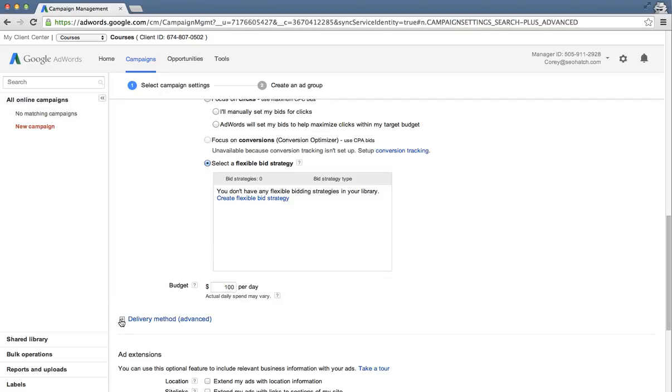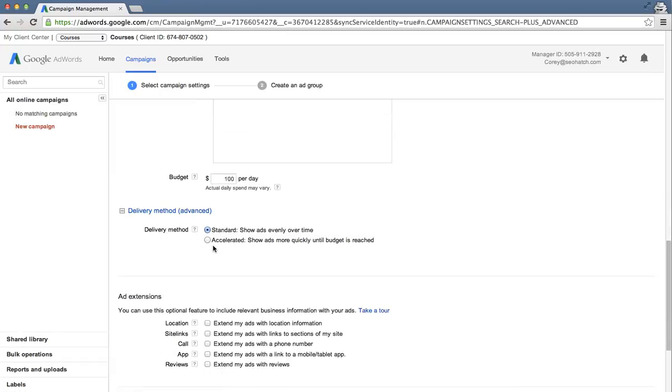And then if we enable delivery method, just real quickly to go over this, standard will show ads evenly over time. So based on your budget, it will split that budget up evenly over the day, so you're not just getting 100% of your clicks between 12 a.m. and 2 a.m. in the morning. It allows you to get a better sample size and a better sample set of potential customers.